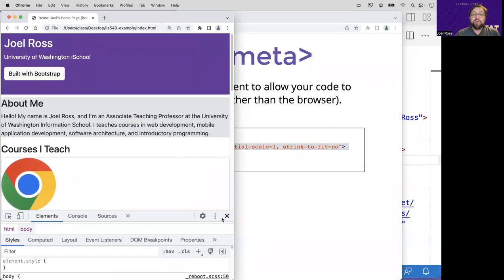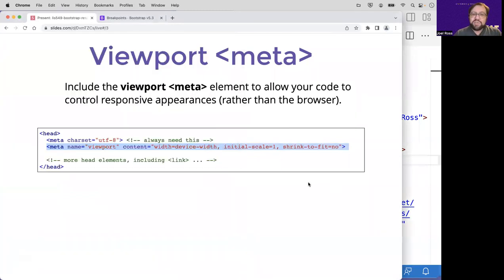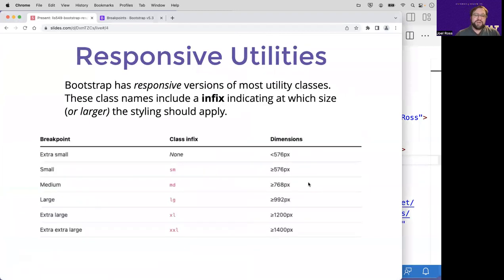All right, so I'm going to go back to normal browser size views, because it's a little bit easier for me to navigate through these pieces. All right, so let's talk about making Bootstrap responsive.